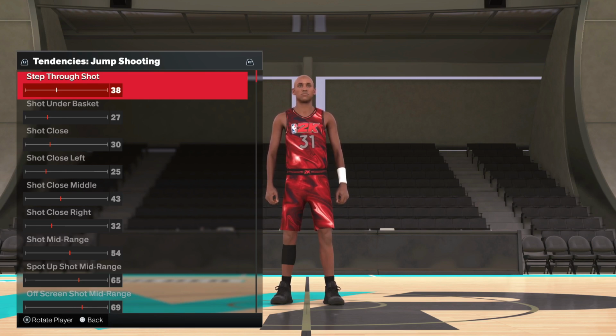So with the tendencies, if you really work with the tendencies when you're creating a player or if you're editing a roster, you can really get these guys playing differently out there, the AI controlled players.